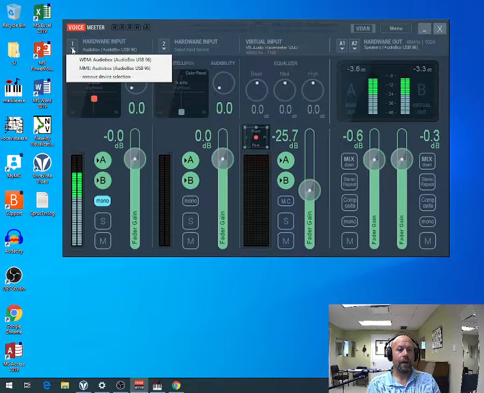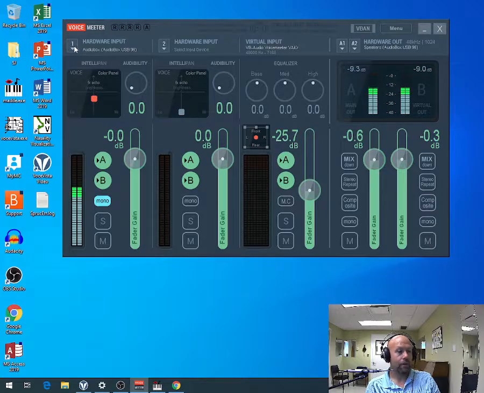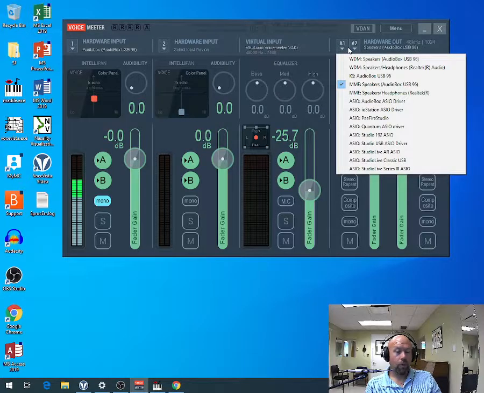In this hardware input, you have to make sure that your correct thing is selected. Now you'll have a WDM option, an MME option. I have only had success with the audio box with the MME option. So if yours works with the WDM option, that's great. You might want to play with both. In the hardware out option up here, you could select two different ones if you wanted to have something that was going to headphones, something else that was going to speakers, or two different devices, that's fine. But I just chose my MME option, again with the audio box. That was all that was working.